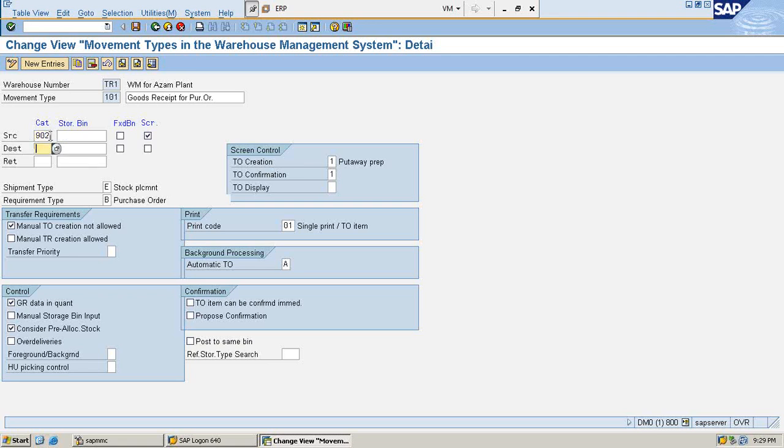Why not the destination? The answer is, in the WM we must see it from the WM side. So when we are defining a WM movement type, we must always think from the WM side only. When we are doing a GR, the material is posted and placed in the interim storage type 902. From 902, when we do the warehouse management transfer, this WM movement type is triggered and the material is taken from the interim storage bin and placed in the actual storage bin.